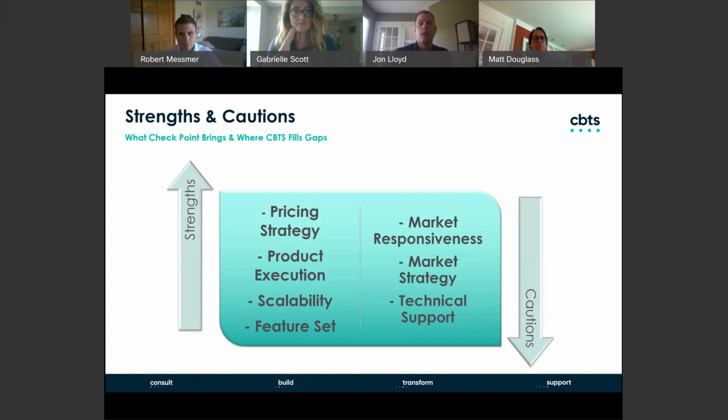But on the right-hand side, where Gartner says, we want to caution you a little bit about Check Point. Their market responsiveness, their ability to understand what customers are truly looking for and what their needs are, their market strategy, their ability to partner and layer in additional services for one wrapper, and then the technical support, the ability to help at layer 1 and 2, or levels 1 and 2.